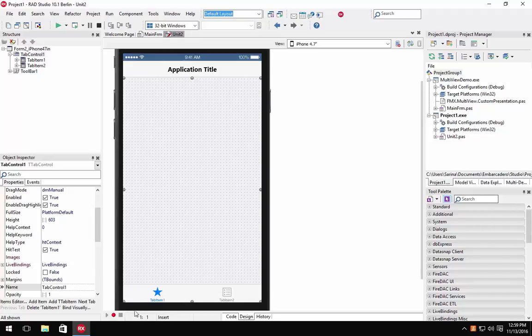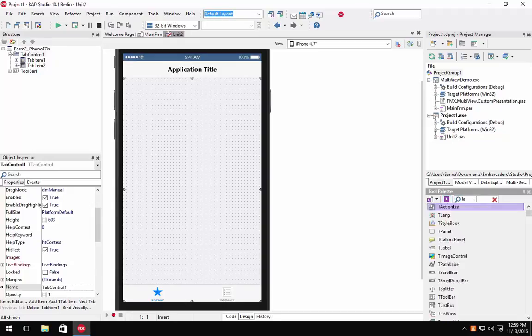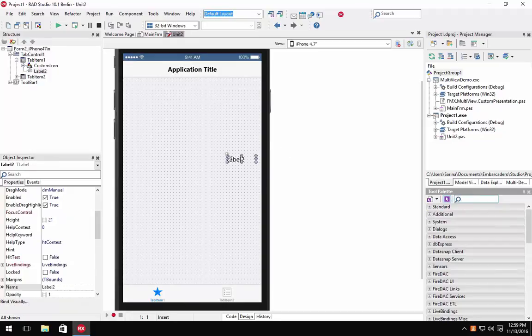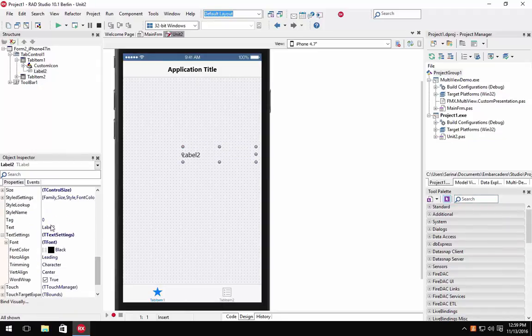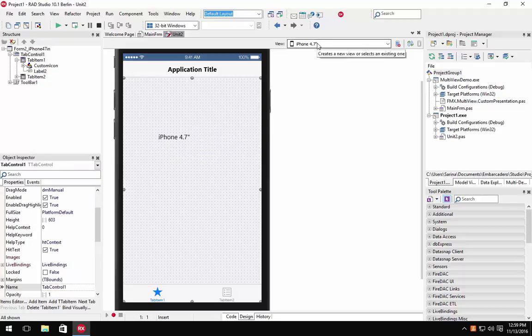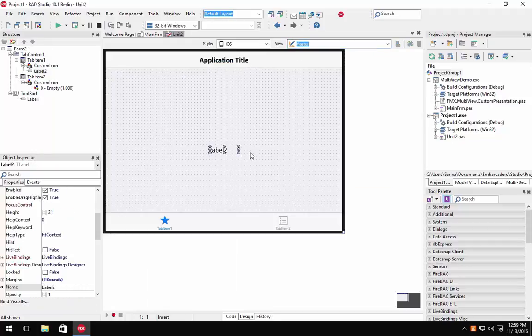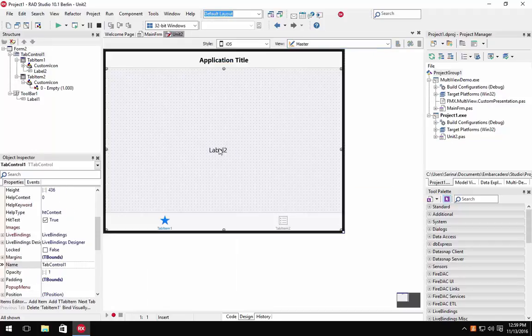And then you could make changes on this view. So for example, now I'm on tab item 1. I'm going to add a label. And I'm going to change the text here just to make it easier to identify. iPhone 4.7 inch. Okay, so this is my iPhone 6 device. Now, if I go back to the master, you will see that on the master, it still says label 2.